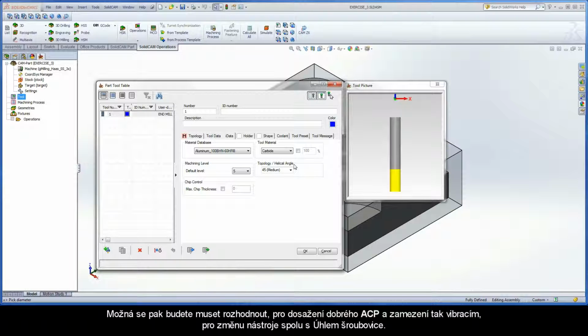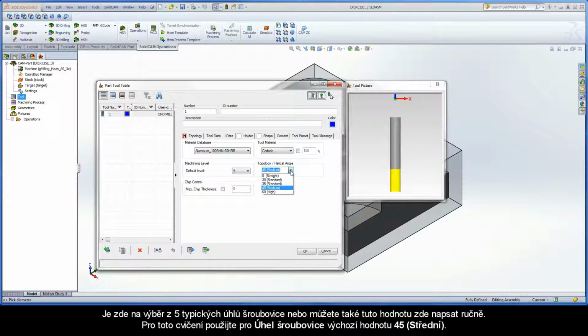You may have to decide to change the tool and accompanying helix angle of the flutes to achieve good ACPs and avoid vibrations. When cutting, keep in mind that the helix angle of the flutes has a strong effect on the downwards force on the tool and should be monitored. There are 5 typical tool helix angles to choose from, or you can also type in a value. For this exercise, use the default 45 medium value for the helical angle parameter.